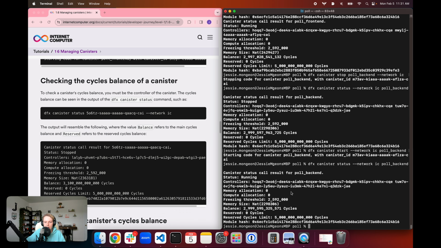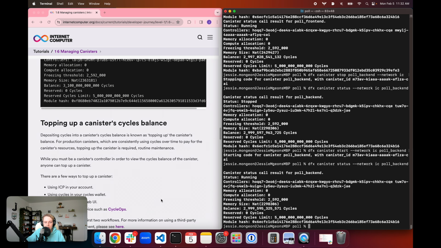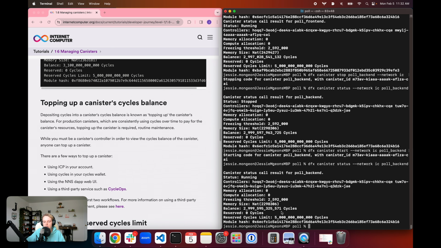So in this output, we can take a look at the balance of cycles for this canister. And this balance refers to how many cycles the canister currently has to pay for its resources that it uses. So things such as memory allocation, compute allocation, and any resources that are used to send and receive messages. So in this instance, we have 2.9 trillion cycles. And if we wanted to add more cycles, we would need to top up the canister cycles balance.